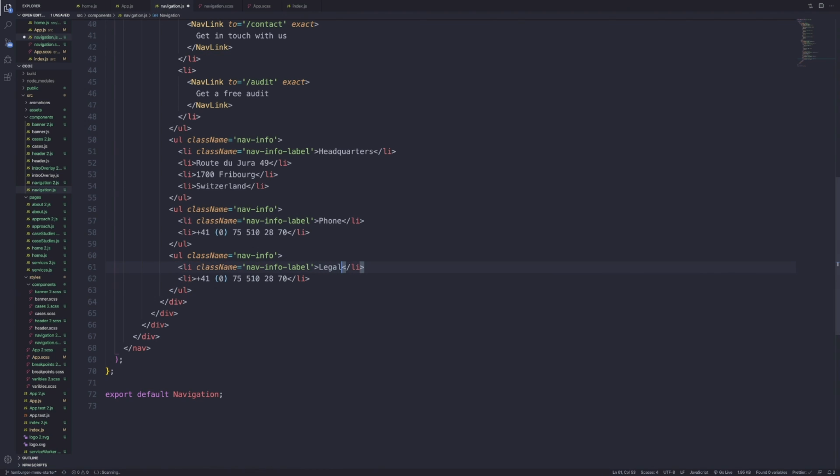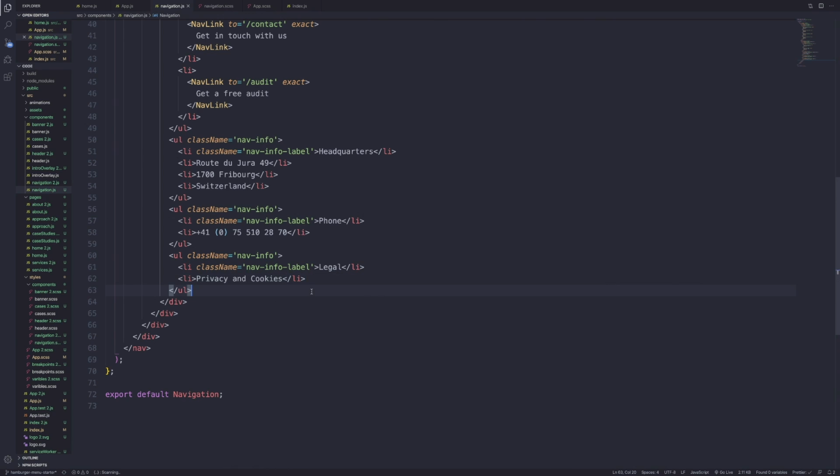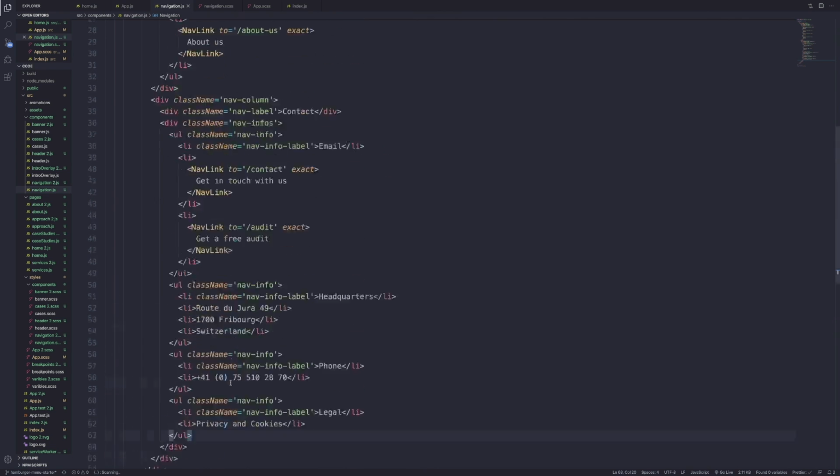And finally, the last one is legal, and we will just have privacy and cookies. Now, on the Mailriver site, these are actually clickable, and I believe maybe the phone number might also be clickable, but the privacy and cookies takes you to the privacy page. In our case, we're just not going to recreate that because we're not necessarily learning anything new from recreating the privacy or the cookies page. So we'll just leave it like so. Okay, cool. And finally, we're just exporting default navigation.